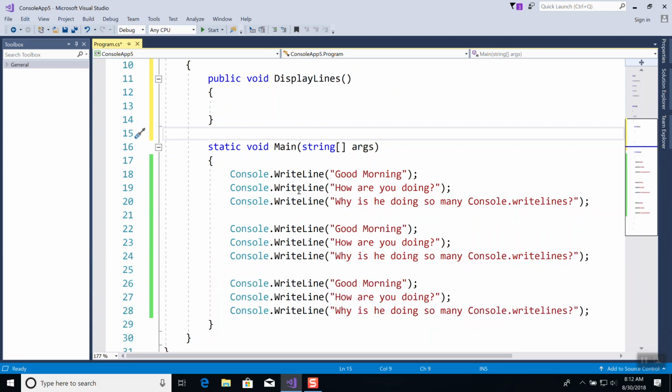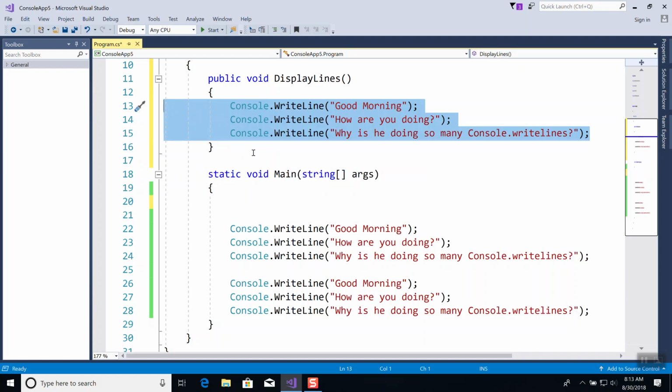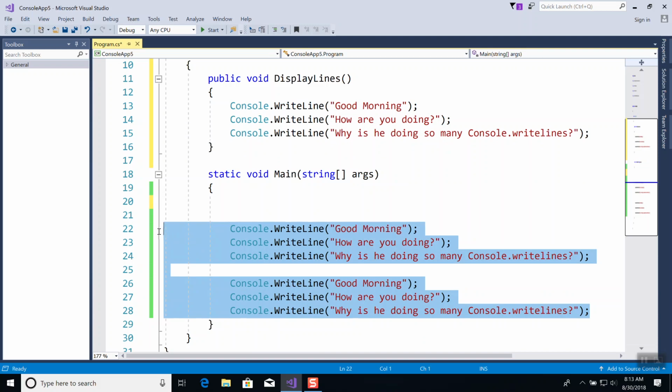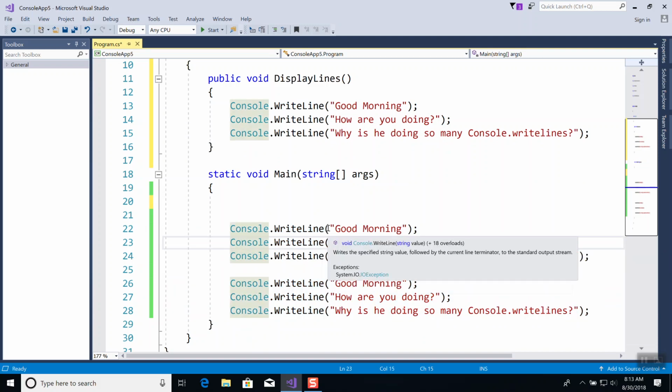I originally said we're going to do these 10 times. Well, we don't want to do those 10 times. What we're going to do is take one set of those 3 and move it up here to our display lines. How do you move it? I highlighted it and then I clicked and held down my left mouse button and dropped it.